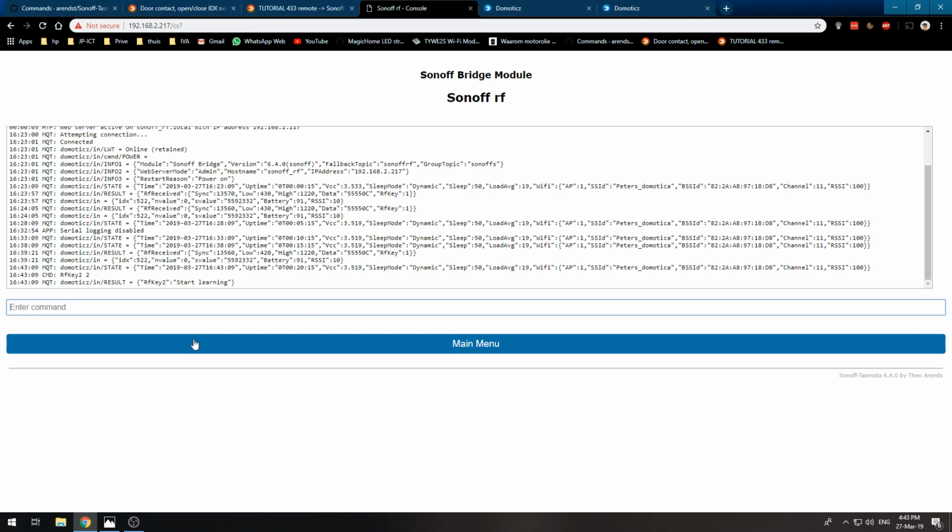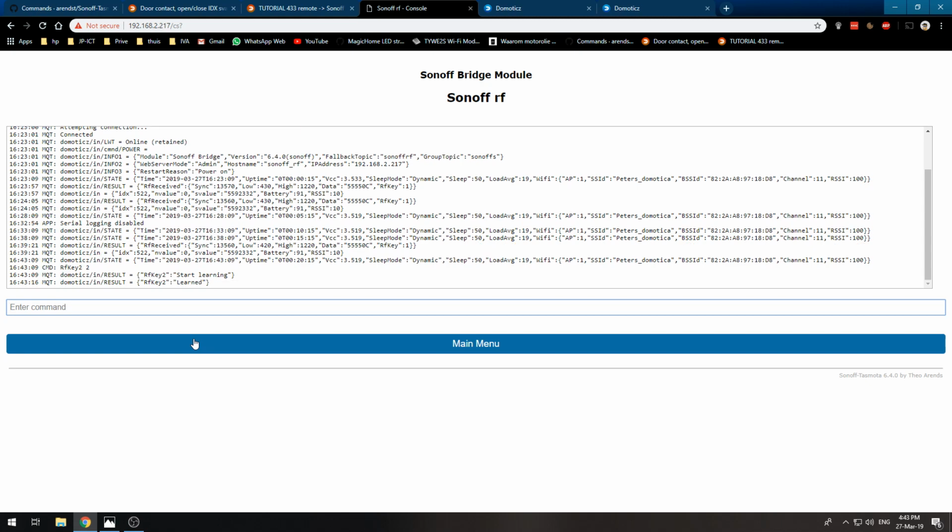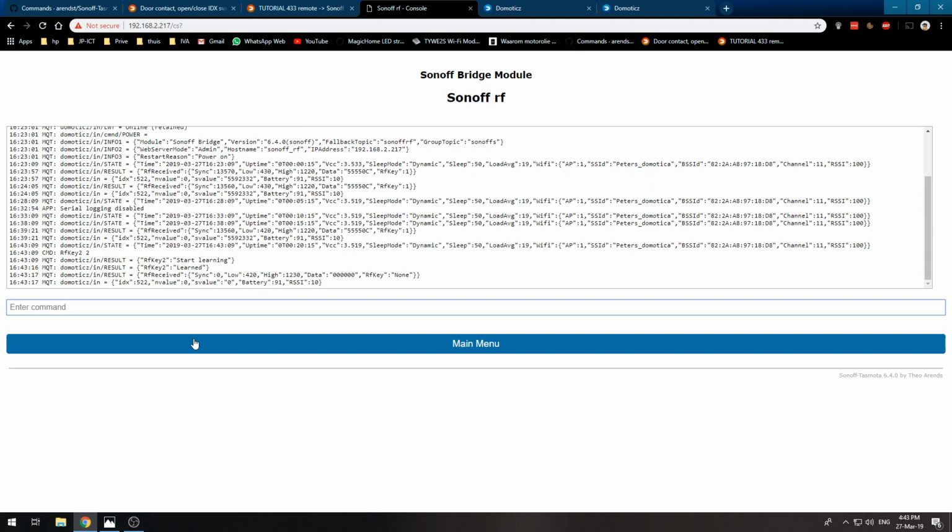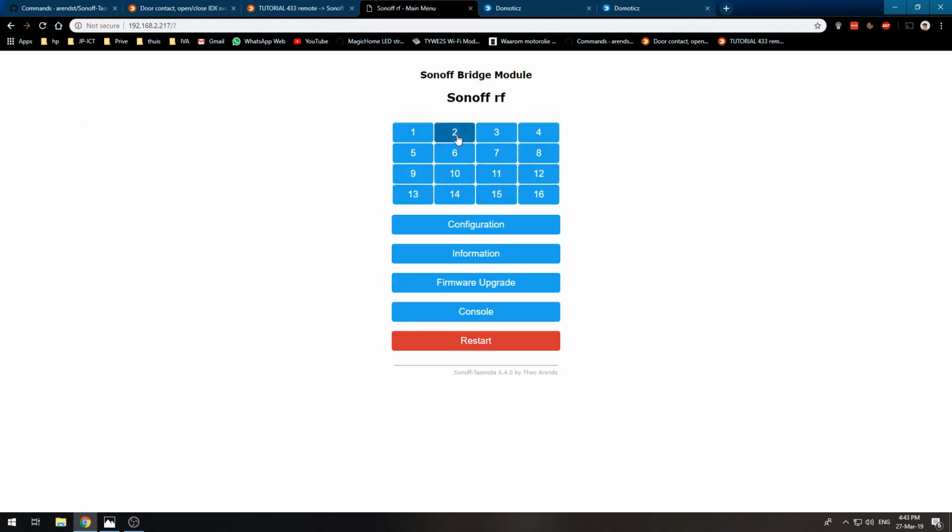and you will hear a beep from your Sonoff RF bridge, and you will send the code that you want to be learning, and then you see over here started learning, and when I pressed my button it said learned. So now on key 2, if you push this button, it will send the code it just learned. So you can use that in Domoticz.